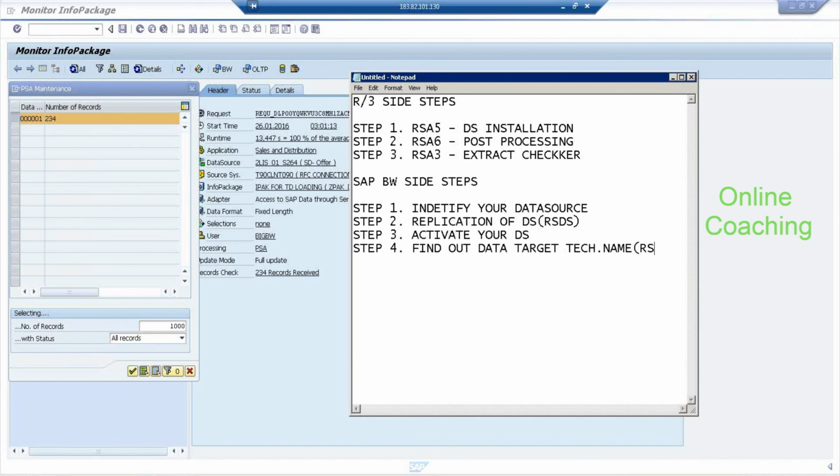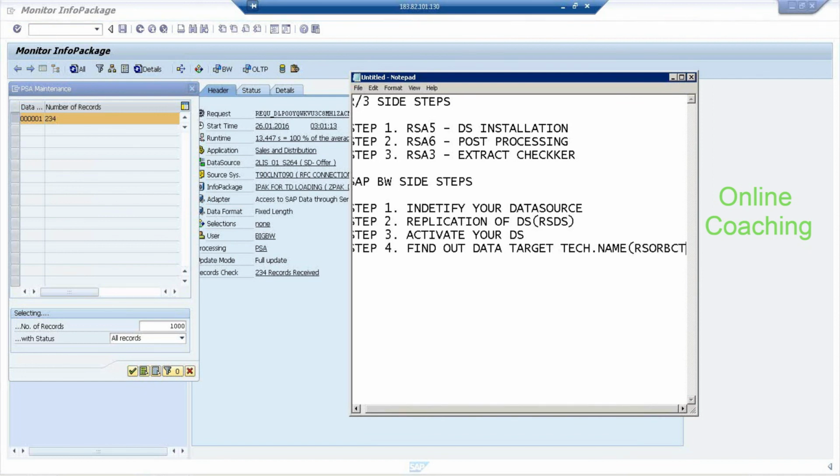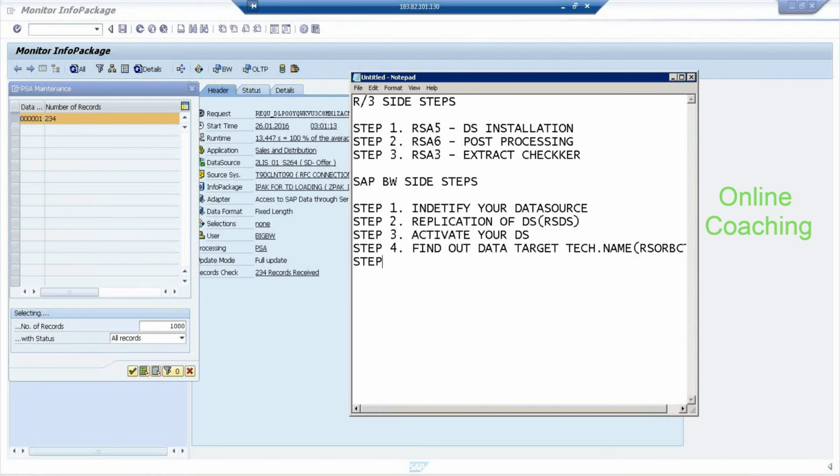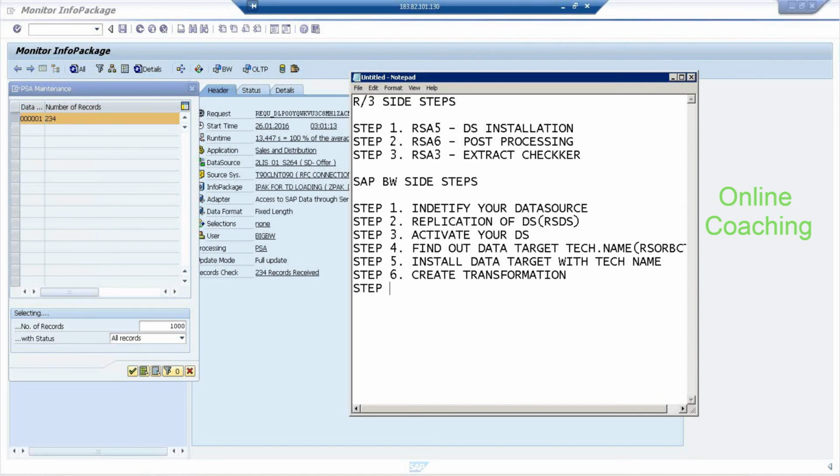How? RSORBCT. Then what is step 5? Once you identify it, I need to install the data target with its technical name. I know the technical name, so I will select, search and install. Once you install this, what is the next step? Step 6, create transformation. Step 7, create InfoPackage. What is the next step? Create DTP. That's it.